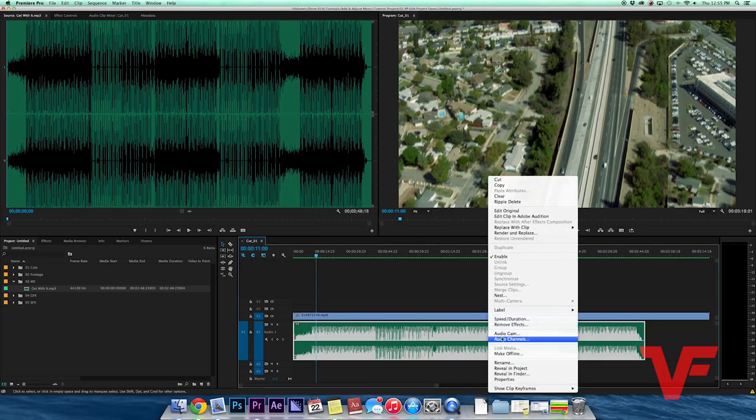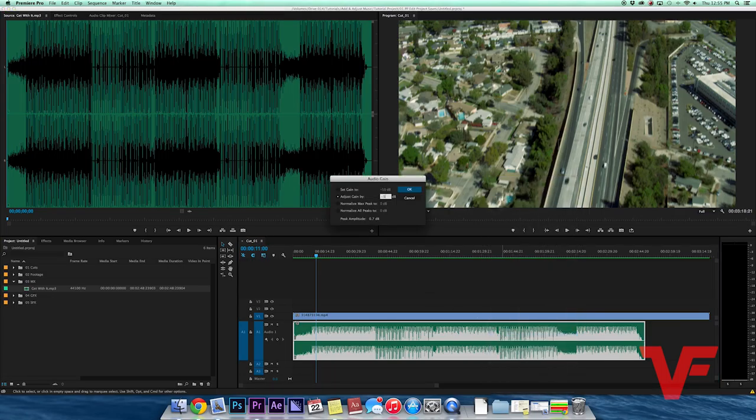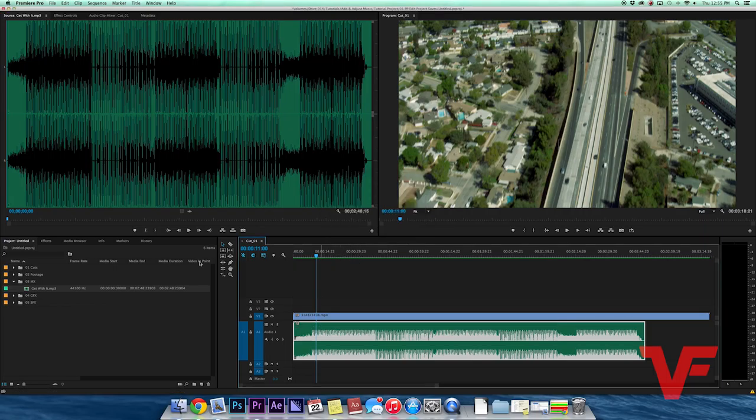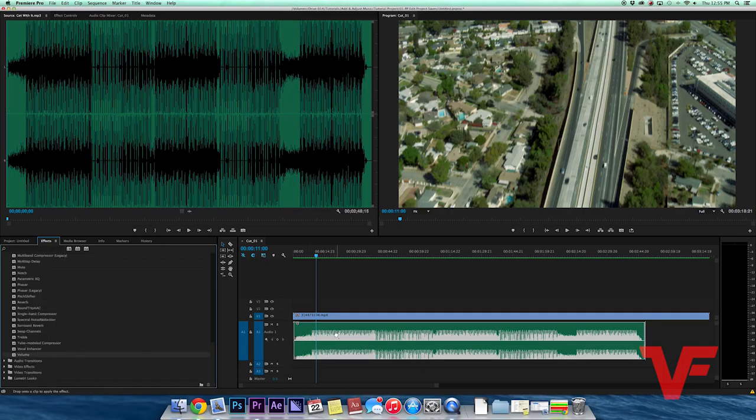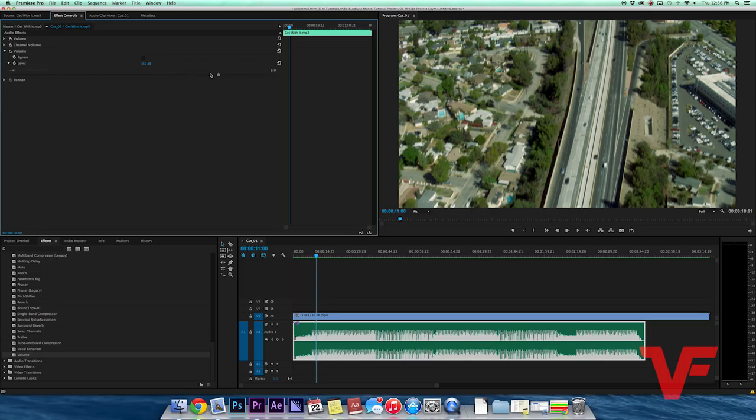If I right click again, and I go to audio gain, and then I do -5, this is now -10 because it's adjusted it by 5 instead of actually setting it to 5. One other way you can adjust the volume is to go over to effects, audio effects, and actually drag over a new volume tool. Expand levels, and you can go up or down. This is just as limited as the bar on the audio clip itself.